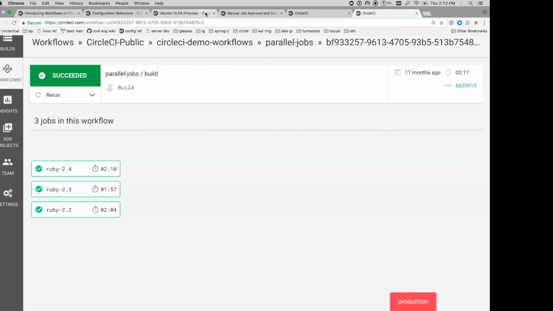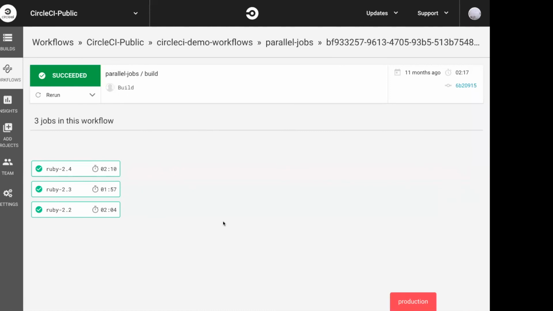But you can also do this with test suites, for example. So if you have multiple test suites that you might want to run, you can run them at the same time. They might not necessarily depend on each other, so you can just get them all done at the same time.